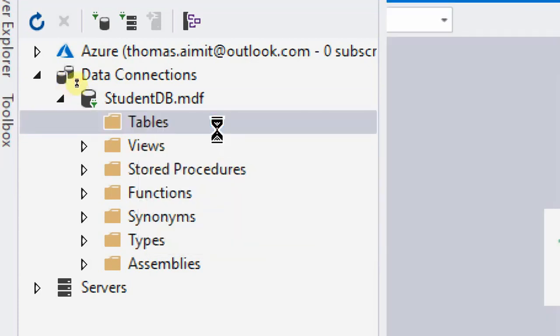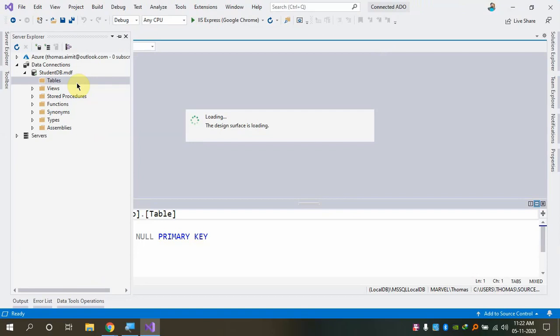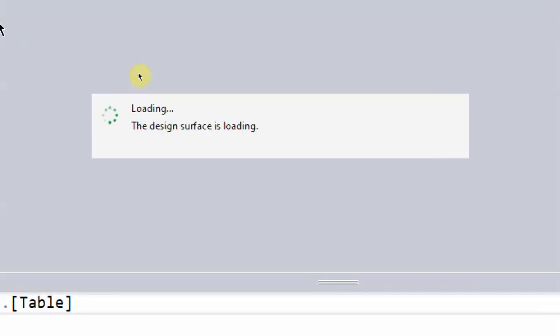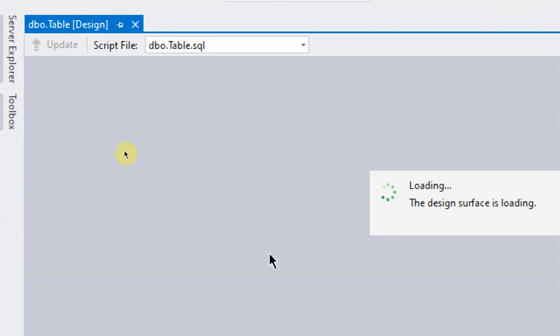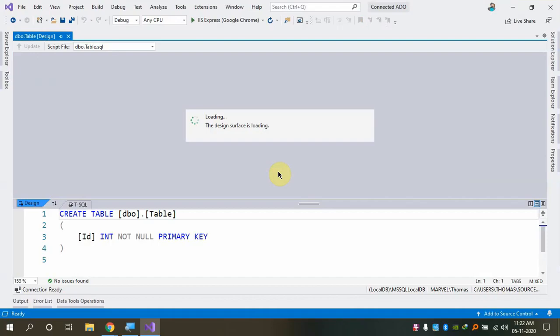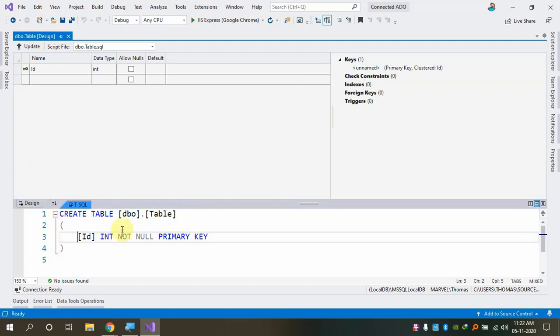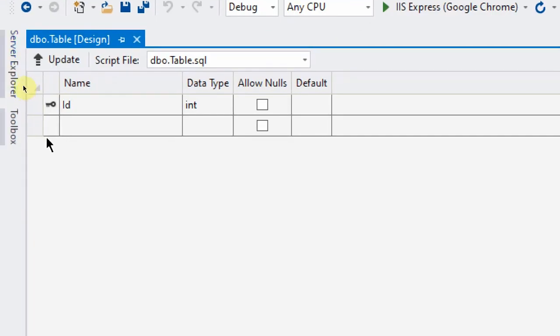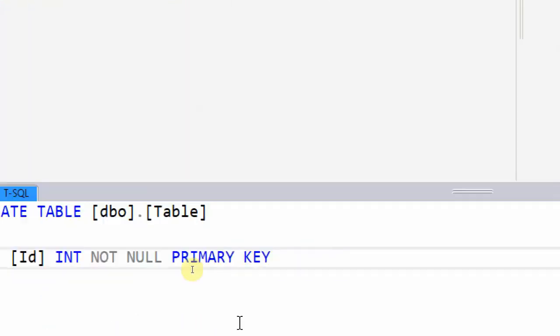So add new table. Once you do that, this design surface will come up. This is the database design surface. You will see the SQL query at the bottom and the table structure on the top. Once it loads, you can see that, but please note, this is more important for us. This is the query which will create your table. On top, what you see is the table structure. This is easier for us to manipulate than typing the entire code once again in SQL.